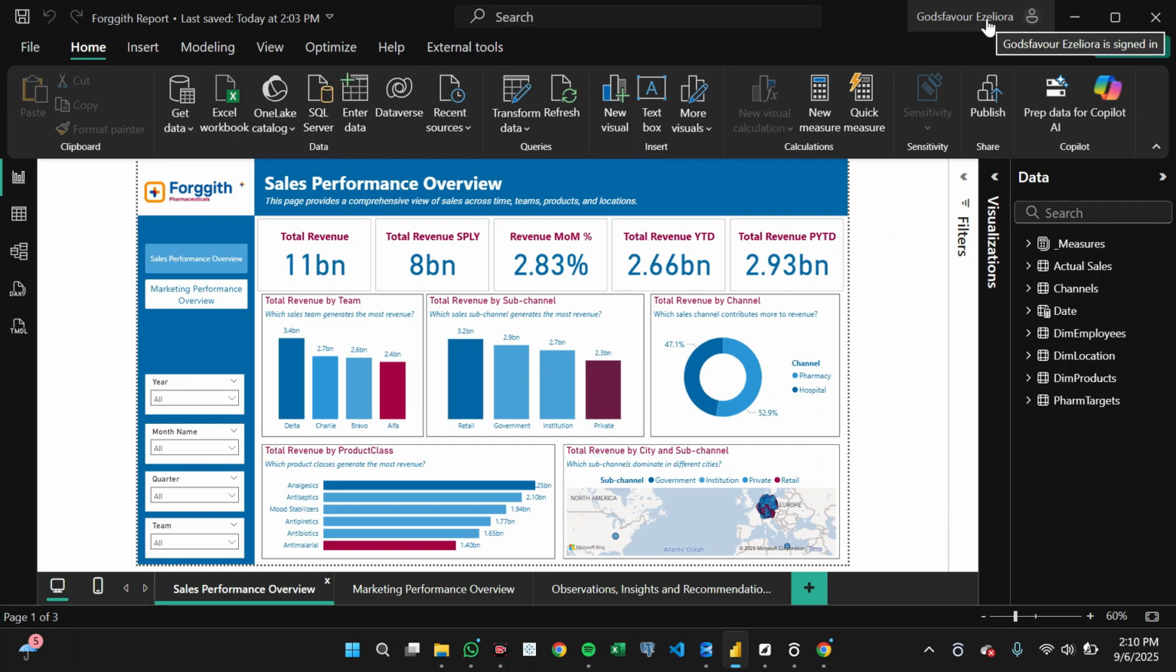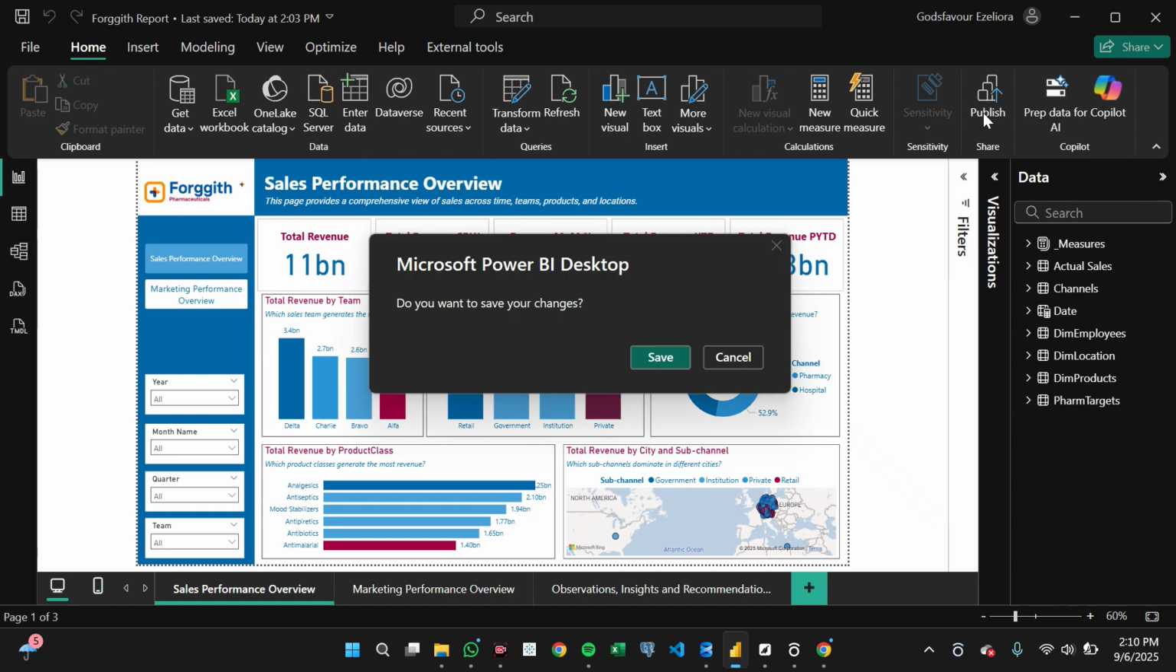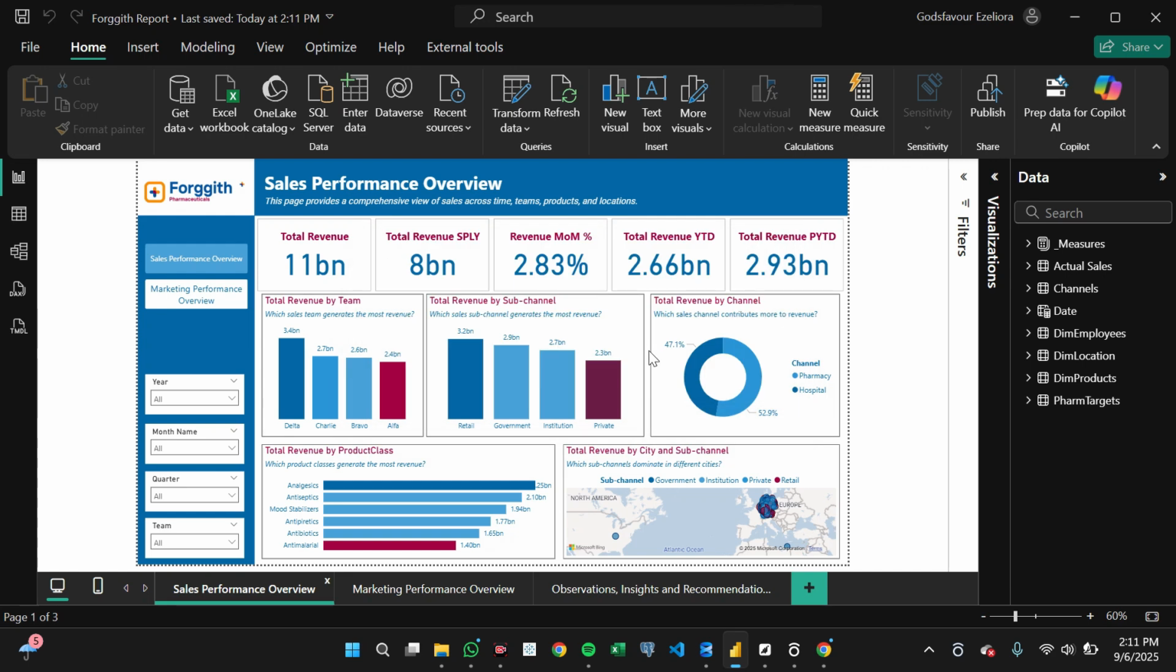Now, once you are done, you want to go to the Home tab. On the Home tab, you're going to click on the Publish button. Once you click on the Publish button, it'll ask you, do you want to save your changes? So you say, yes, I want to save my changes. I'm going to say Save.